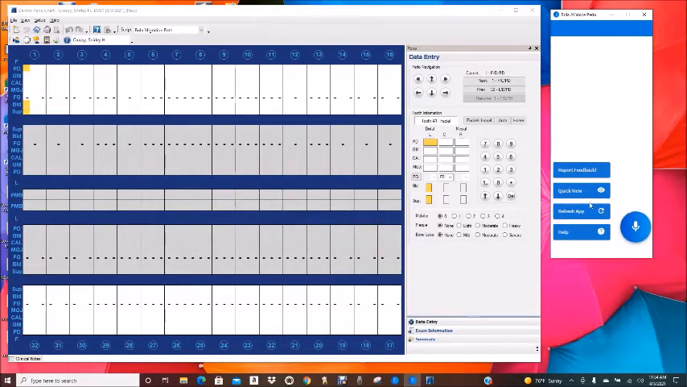Okay, I'm super excited to show this to you guys today. Once Bola Voice Perio is installed, it will look just like this in Dentrix. You'll see your entire Dentrix Perio chart and the Bola Voice Perio panel over here on the right-hand side.